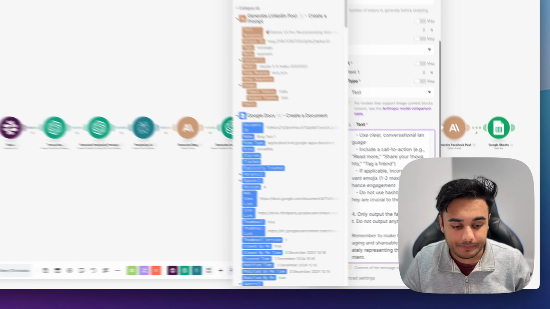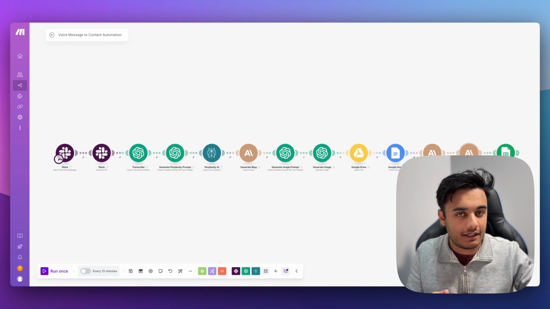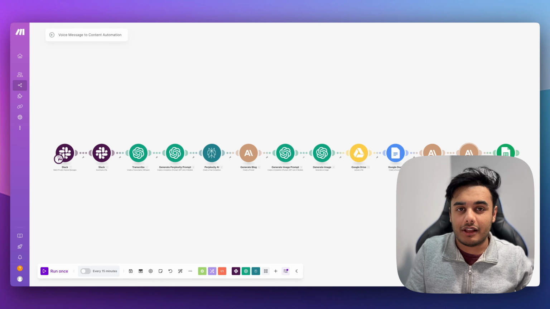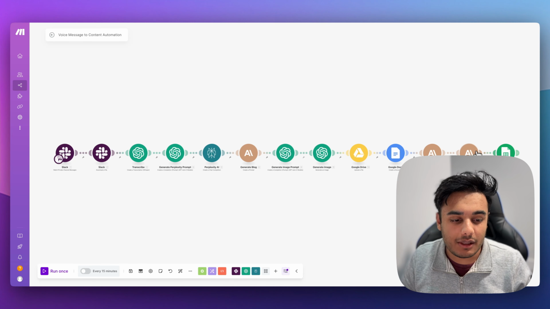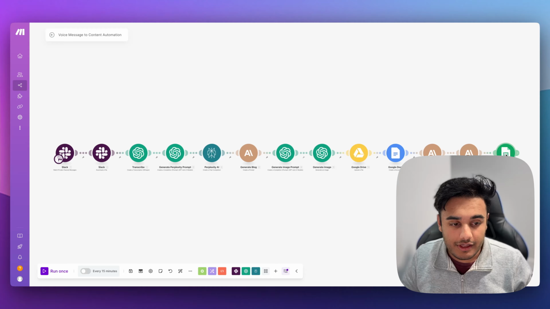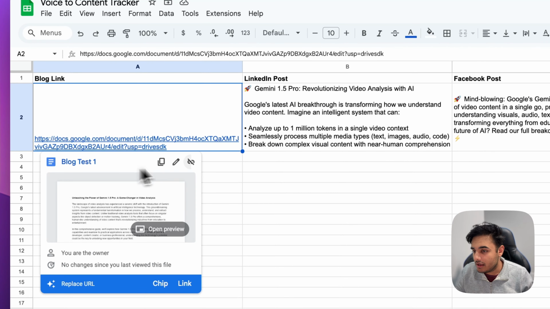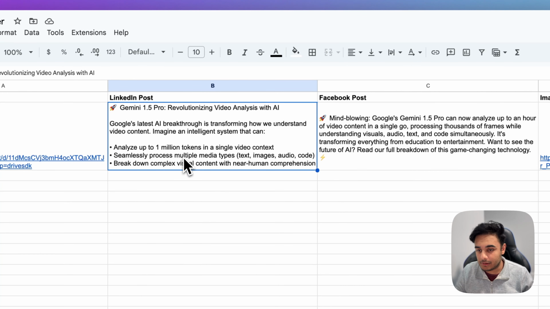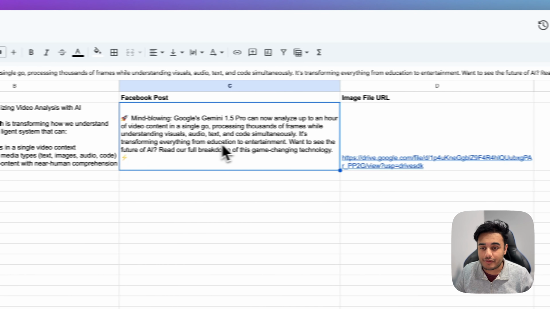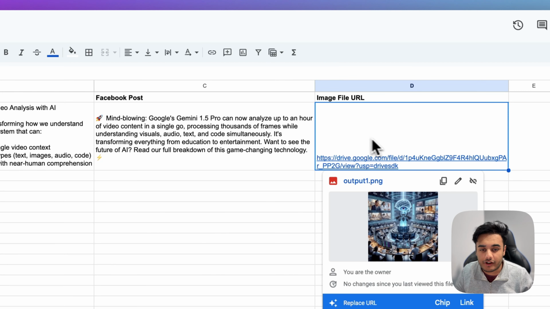So now that we have all the social media posts that we need from blog to Facebook to LinkedIn, now we need to store this all in a lovely little dashboard where we can view everything in one go. And that's exactly where this last module comes in, which is a Google Sheets add a row module. So this is exactly what the Google Sheet looks like. So we have the link to the blog. We have a LinkedIn post that the Claude module generated. We have a Facebook post, which also a Claude module generated. And lastly, the image file URL from where it's stored on our Google Drive.